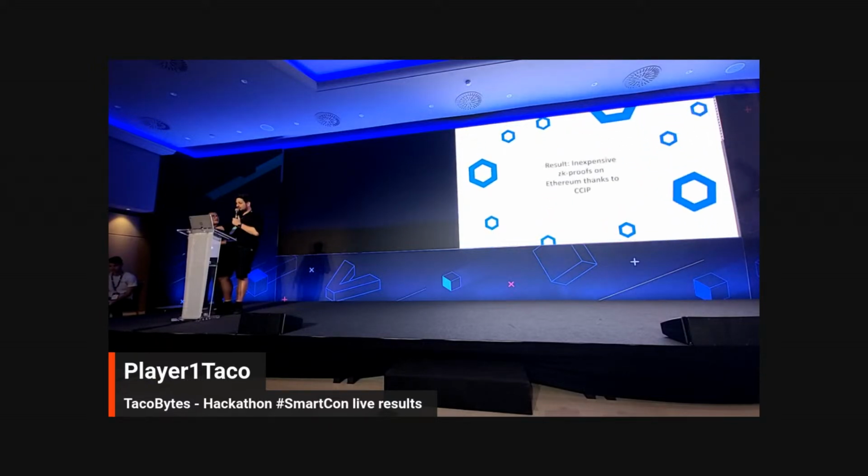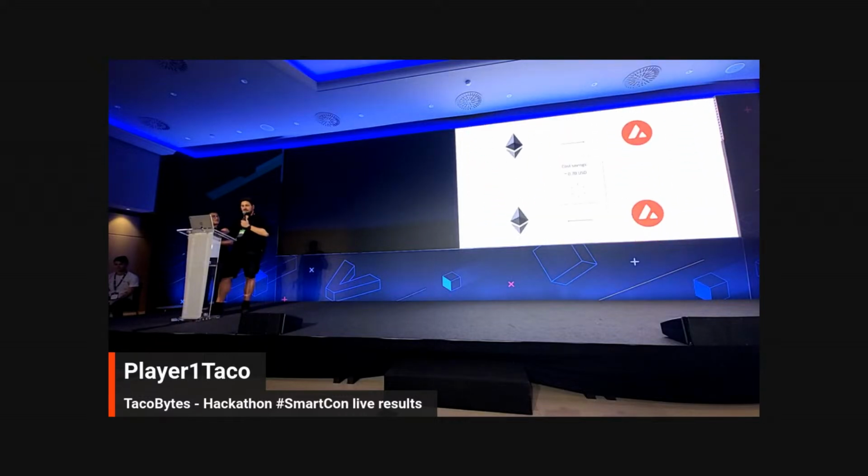The result that we're presenting today is inexpensive or less expensive CK proofs on Ethereum thanks to the CCIP. And we did that. We showcase one use case today with using Avalanche. We sent the intensive computation stuff to Avalanche, execute the computation on Avalanche, use the CCIP, send it back to Ethereum. And by doing so, it's still cheaper than using Ethereum itself.